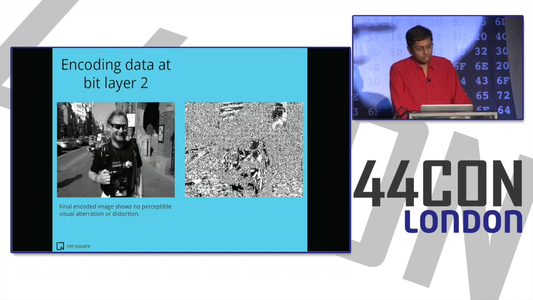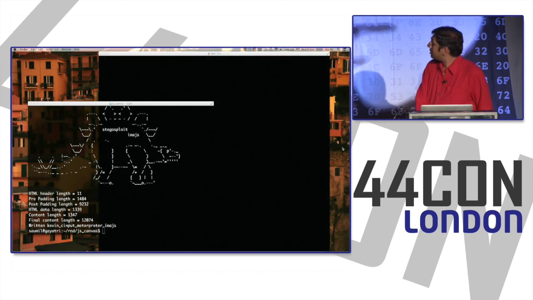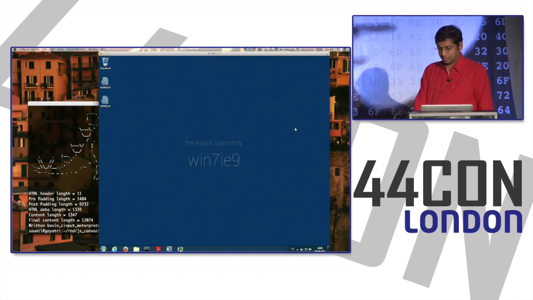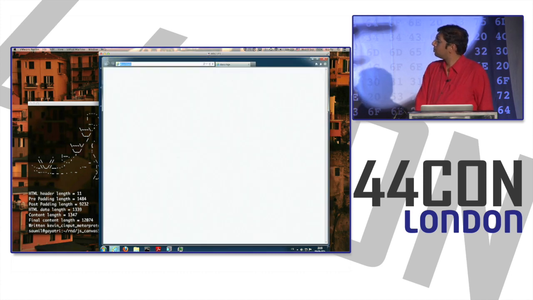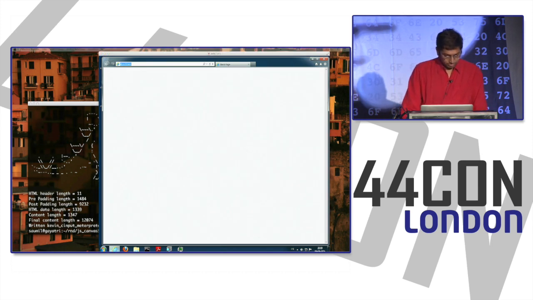Here is the result of the exploit encoded at bit layer 2. You can't see anything. The whole exploit is there. Let's do this. I'll give you a quick demo, and we will see this in action. So let me go to my tools. I hope these things work because demos have this horrible property of failing when you most need them to behave well.